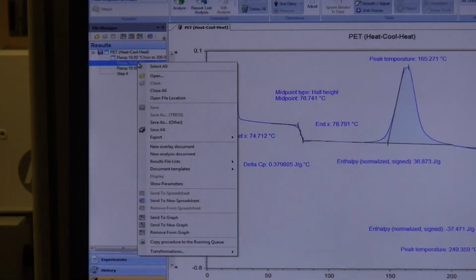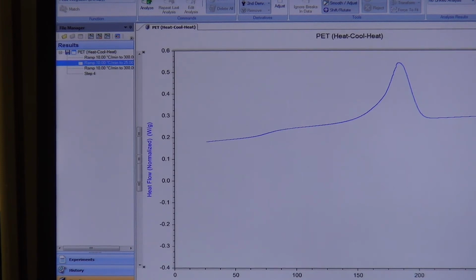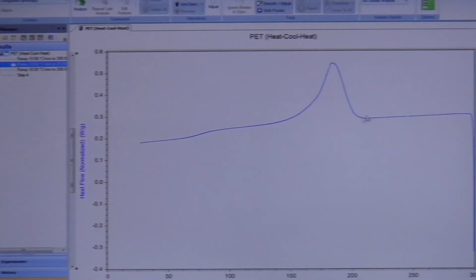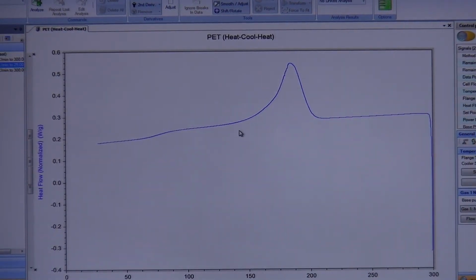let's just take a quick look at the cooling step. Now you're actually going in this direction. So you're going from 300 and you're going down, and you can see that it started crystallizing. Okay, so I was cooling at 10 degrees per minute. So at 10 degrees per minute, this material can crystallize. Okay, and then of course we have our glass transition stepping off right there, and then nothing.